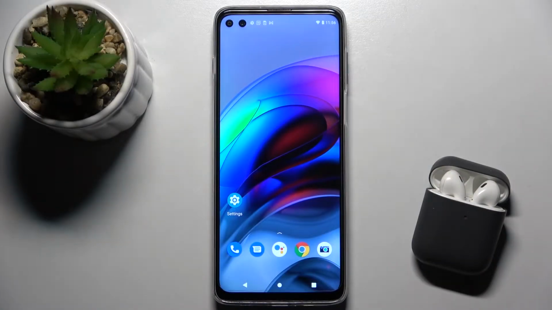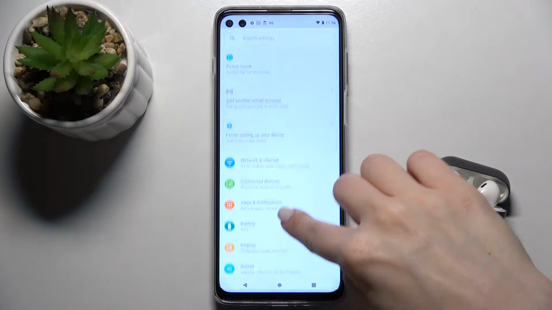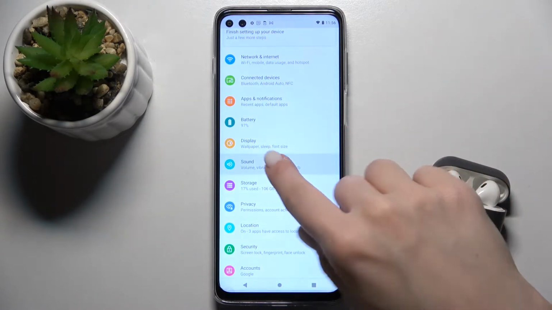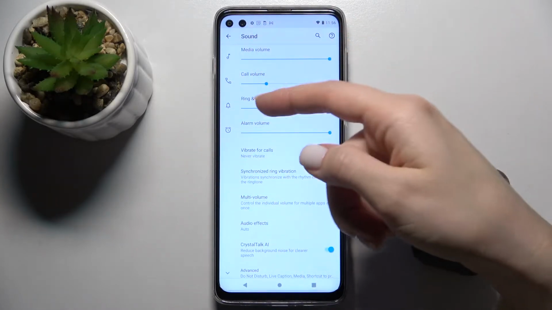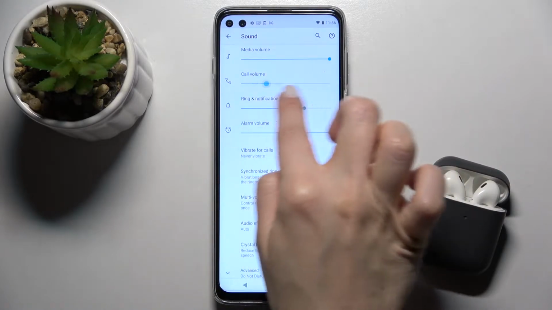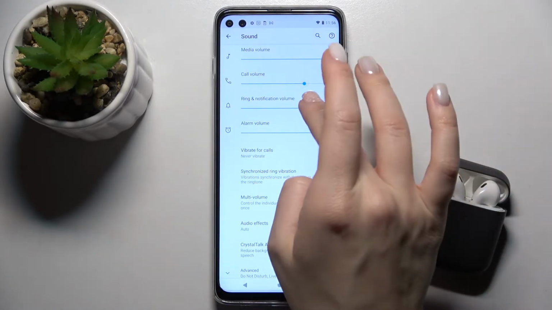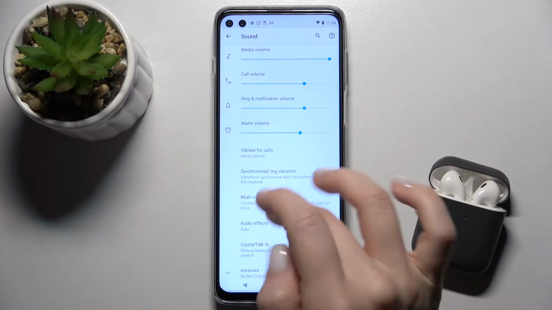Welcome. Today in front of me is the Motorola Moto G100, and I'll show you how to find and manage sound settings on this device. First, go to the Settings application, and here go to the Sound section. Right now you can see the media, call, ring, notification and alarm volumes. You can change the volumes by swiping with your finger to the left or to the right on these dots.